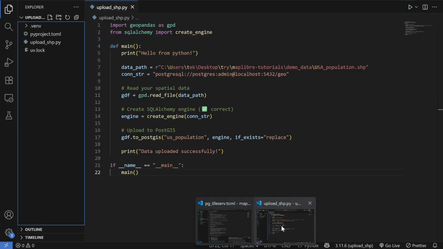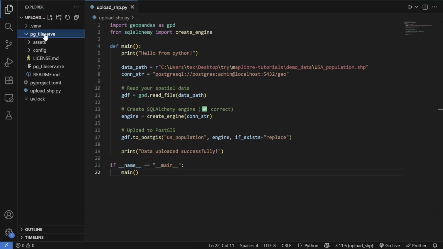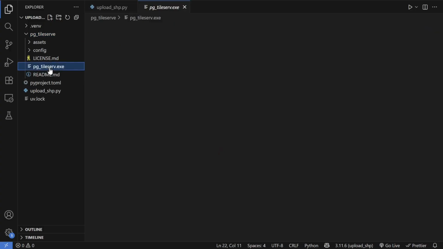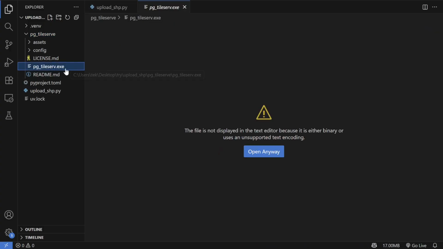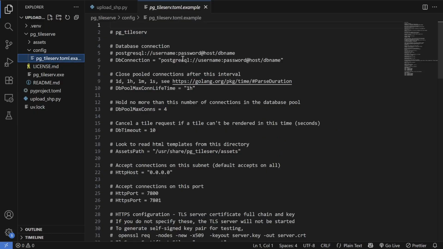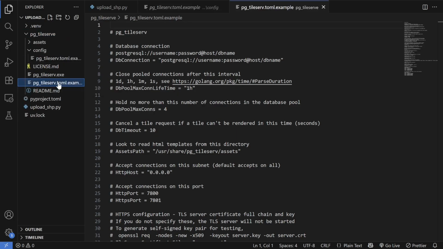If I open those with Visual Studio Code, it will look like this, and basically you will get this .exe file. And in the config folder, this is the config example. Based on your requirement, you can change all the settings, but for now maybe I'll copy this file and paste it inside pg_tileserv, and then rename it and remove the example part.